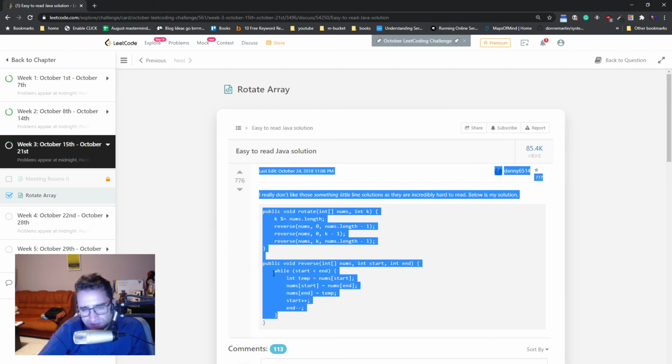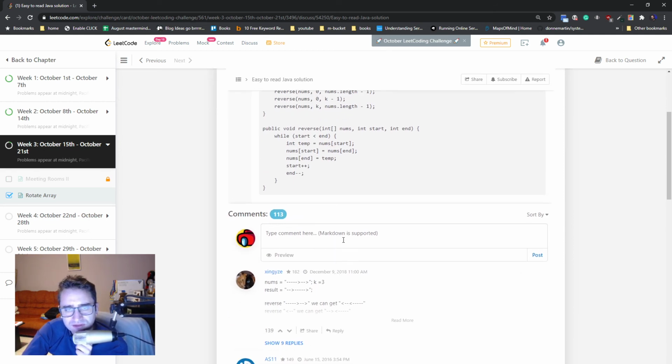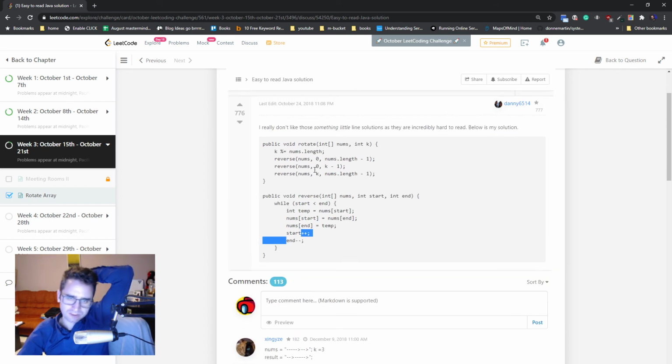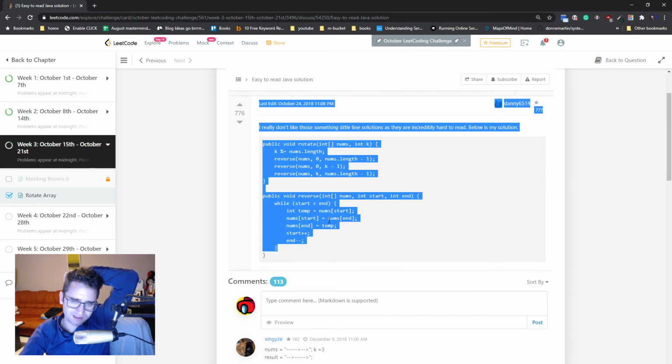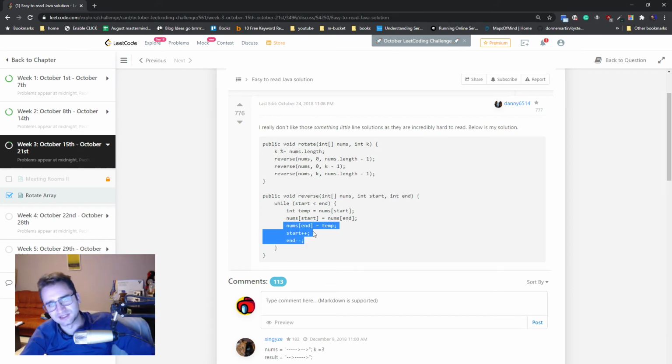I guess I have to read this first. So what does reverse do? It takes the array, a start and an end, and then it says while start is less than end, temp is start, start is end, end is temp, start plus plus and end minus minus. So it's just gonna flip them all the way around. So he's flipping them once for every n divided by 2 number of times, since it's both doing start plus plus and then end minus minus. So it's taking them from both ends and then reversing them.